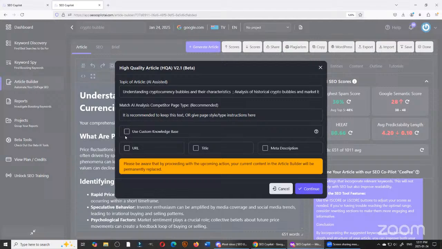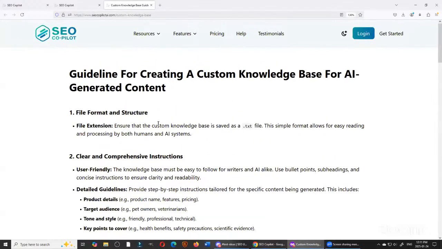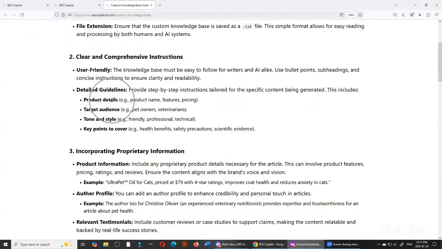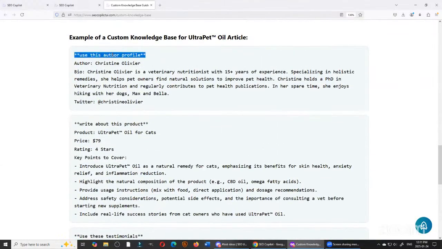You can also give it a custom knowledge base. What is a custom knowledge base? A custom knowledge base is a text file that has simple writing instructions like you would give to a human writer. So you'd say, use this author profile. It's written by this person. Write about this product. This was for CBD oil for cats.